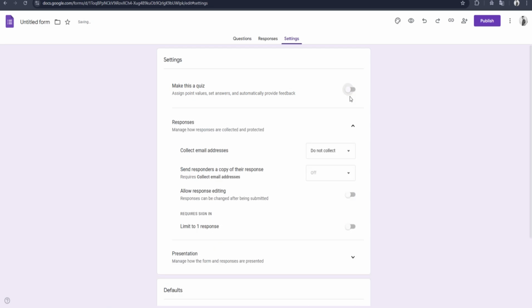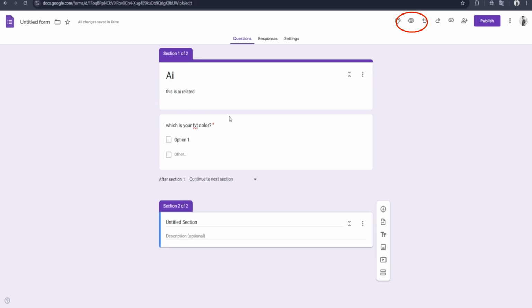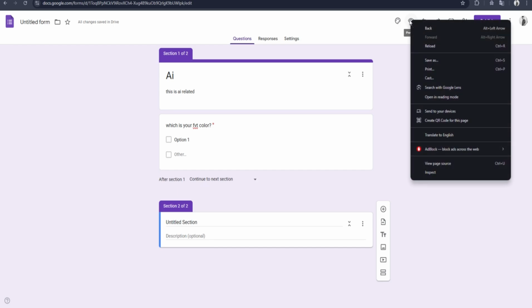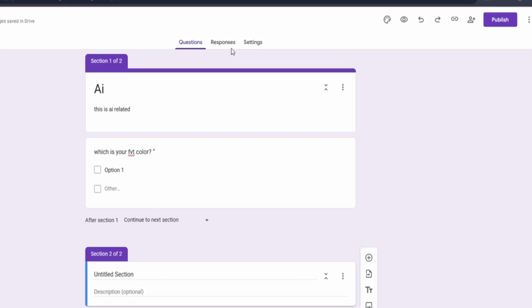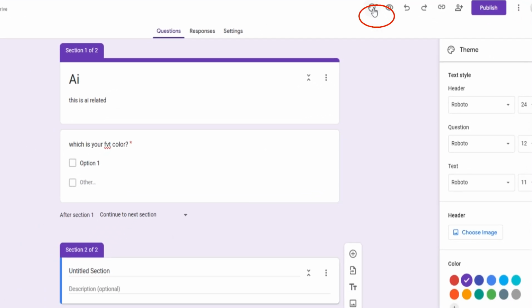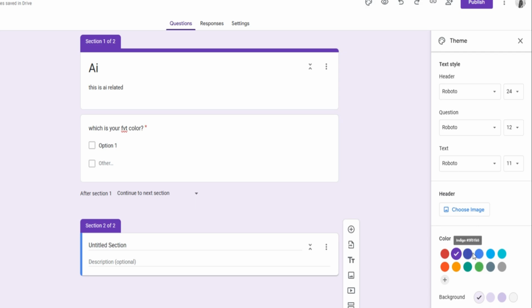As you build your form, it's always a good idea to preview it by clicking the eye icon at the top right. This opens a new tab where you can see exactly how your form will look to respondents, allowing you to test and make sure everything flows well and looks professional before you send it out. You can customize the appearance of your form by clicking the paint palette icon. Google Forms offers several themes, background colors, and font styles to make your form look unique or to align with your branding.